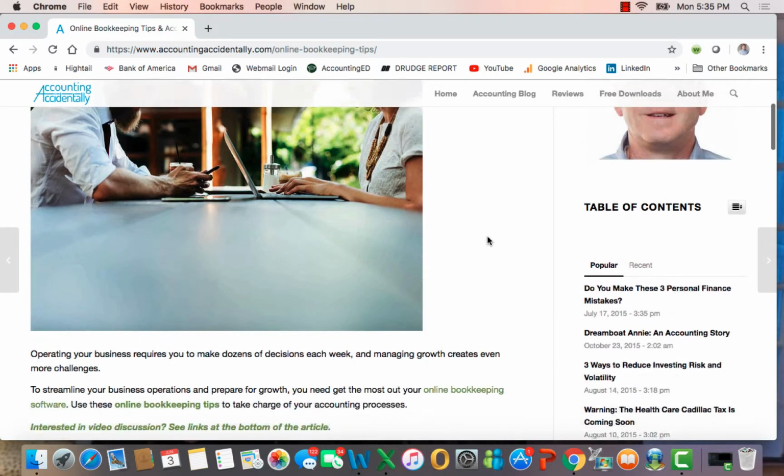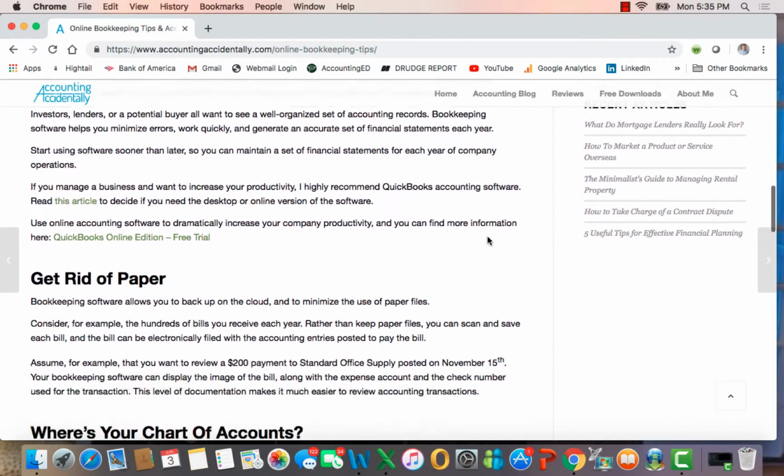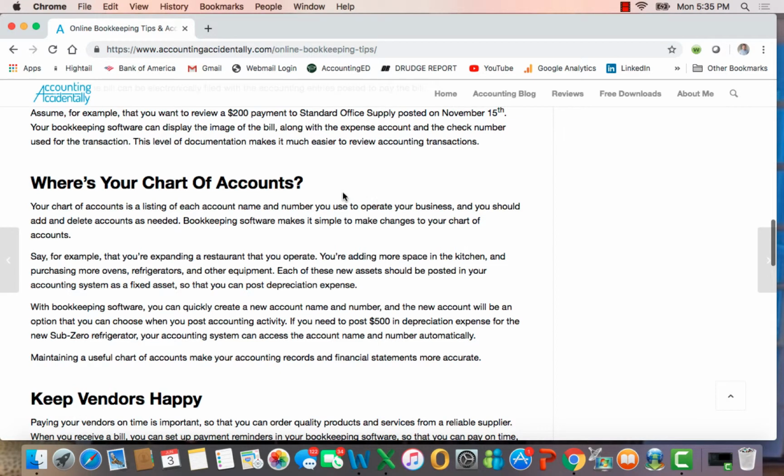So I'm going to slide down to where we left off, which was with the chart of accounts, which is such a critical tool in your accounting system. So let's define it first. The chart of accounts is a listing of each account name and the number you use to operate your business. Now, bookkeeping software makes it easy because they give you a template that you can use to create a chart of accounts, but you can always add, delete, and change account names as you need to.